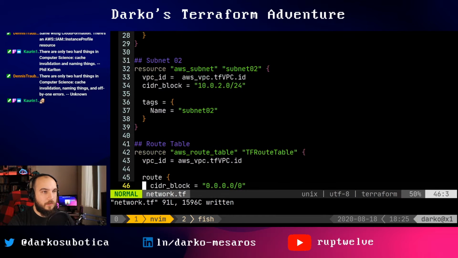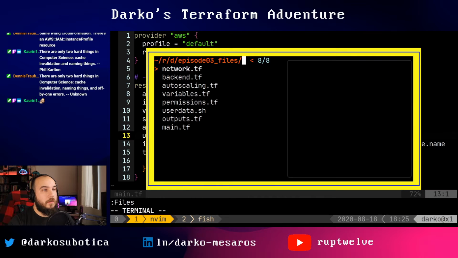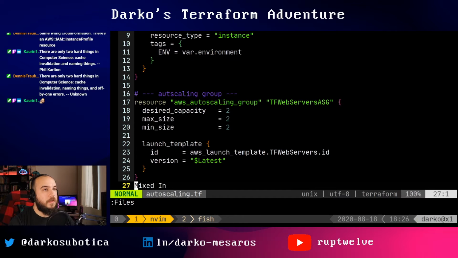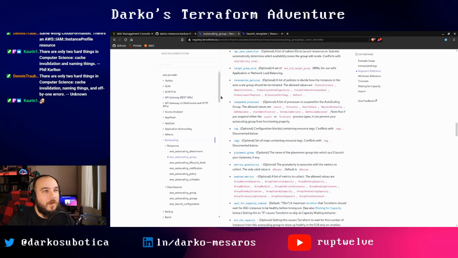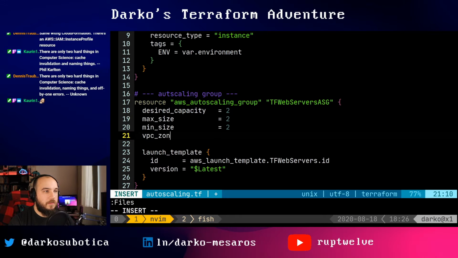How did I call this one? Subnet 02 or Subnet 01? Perfect. Subnet. AutoScaling, like that. Mixed in? No. What did it say? I want VPC zone identifier. All right. VPC zone identifier equals.